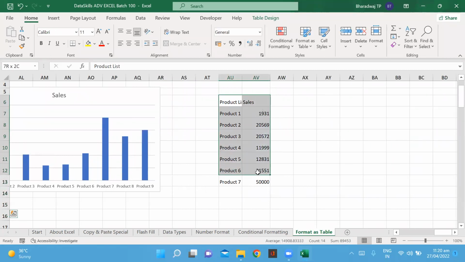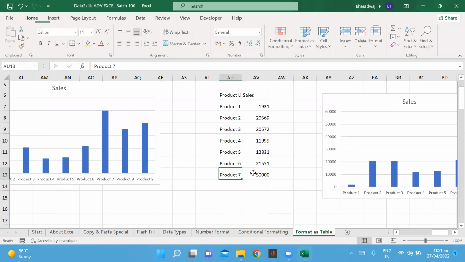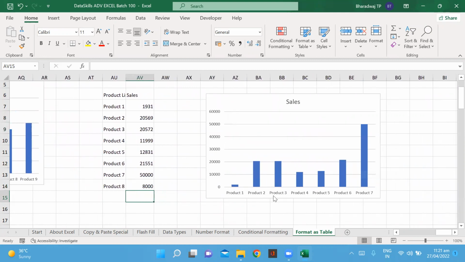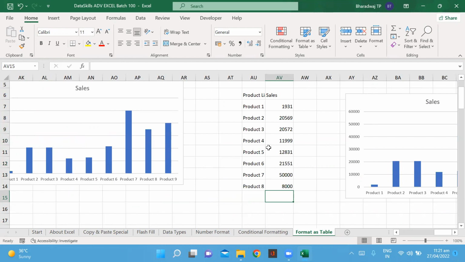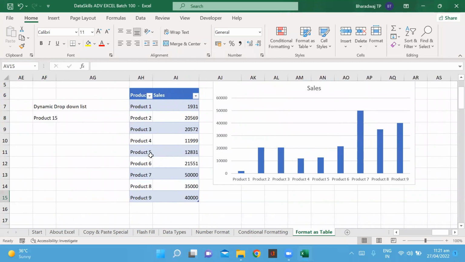You select this, and I got this chart. If you add any new product here, you will not see the change in the chart because it is a normal range. Whereas here it is formatted as a table. If you keep on adding products, you can dynamically get the chart updated. That is the use of format as table.